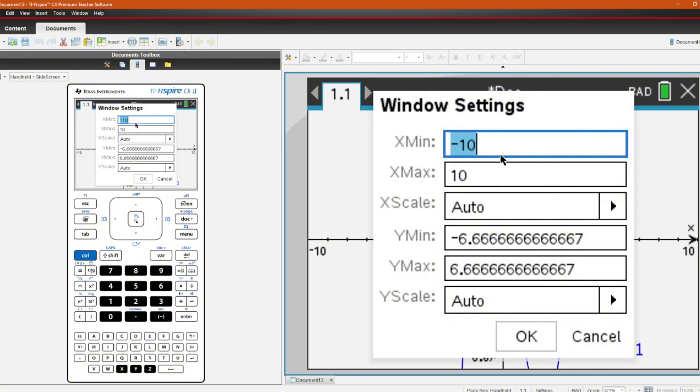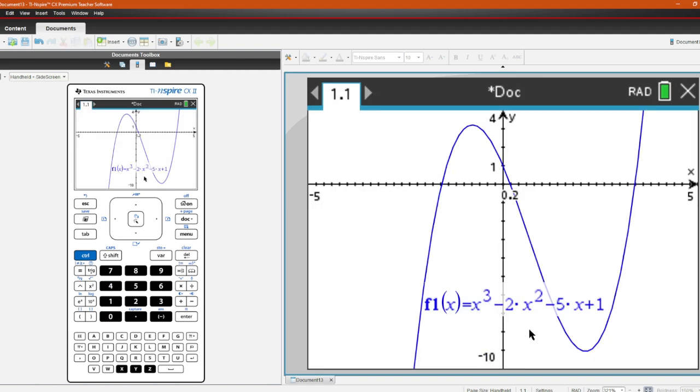So for x min, I'm going to go with -5. Maximum value is going to be 5. In the y minimum, we're going to have -10, and maximum y value is going to be 4. And then press enter. Now, as you can see, the graph is shown properly in the window. We can see the local min and max and the 3 zeros.